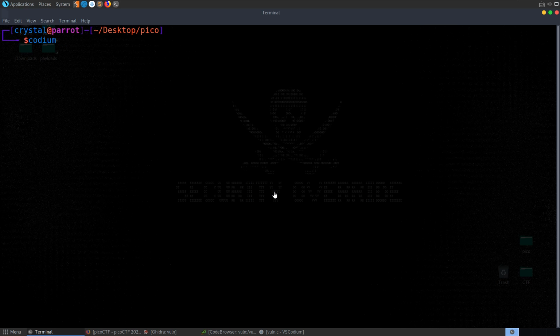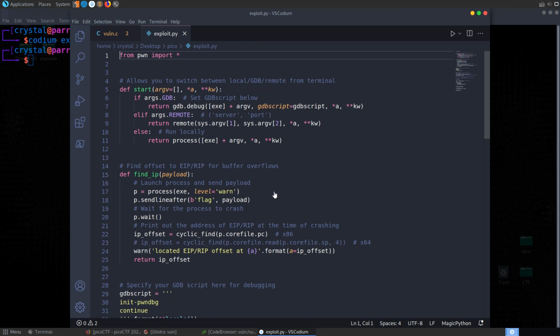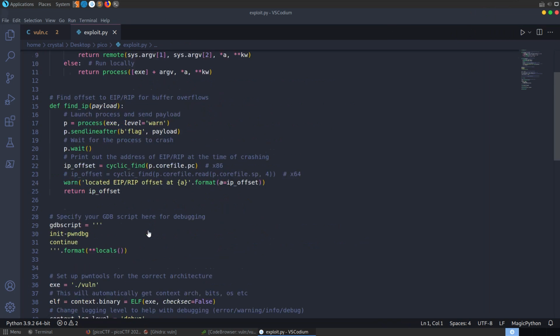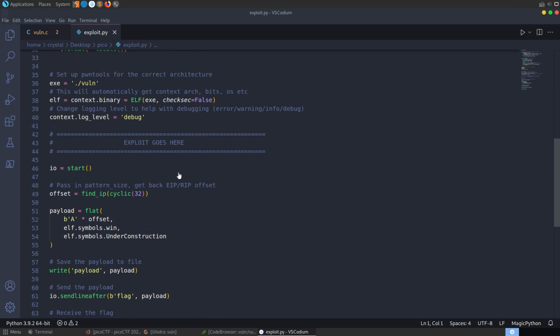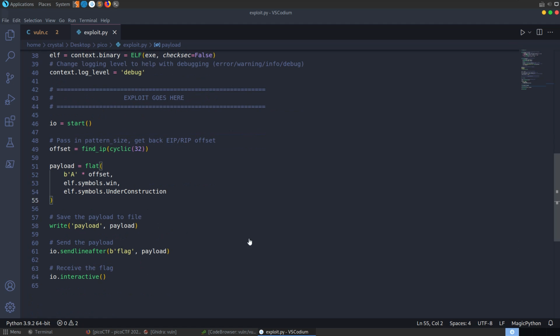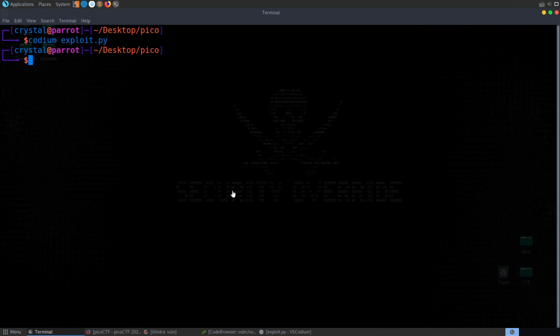Let me open up the exploit we have here. So we've got a function again to find the offset of the instruction pointer, see how many bytes we need to overflow the return address, and that's it. We're going to return to the win function, which is going to open the flag, and then from there we're going to go directly to the elf.symbols.underConstruction, which is going to print that out. We'll save it to a file so that we can use it against the server, reuse it later and stuff like that. And that's about it.